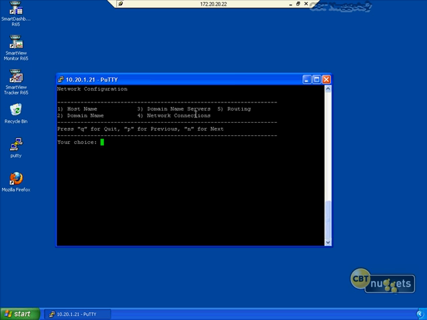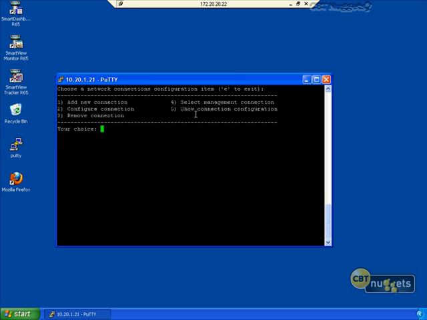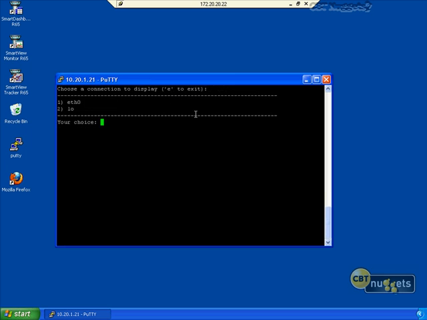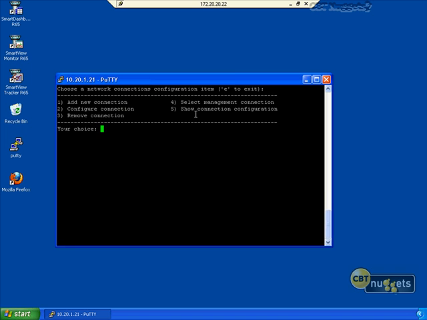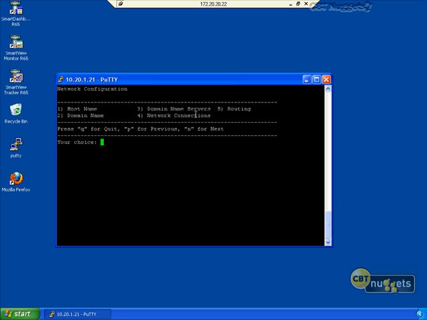So let's go ahead and check out our network connections at this point. We know that we have our current configuration of 10.20.1.21, so that looks fine. We could do option number 5, and if we just wanted to check it out, we could hit option number 1, and we could see that eth0 is configured for that IP address. So we'll do E to exit.